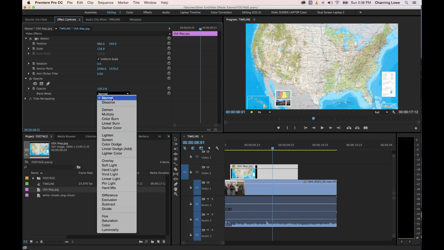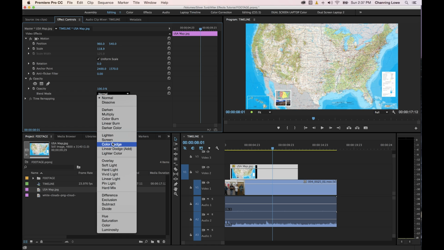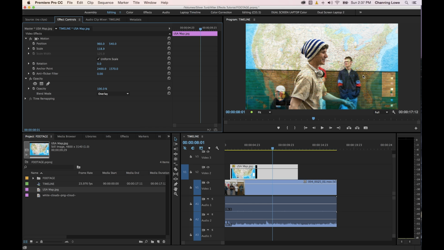But if you pull this down right now as normal, that's just normal opacity. That's just a normal blend mode right there. That just means the regular image is completely overriding the image below it. Pull this down and we do something like, let's do overlay here. Overlay will take the lighter portions of the image and key it out so you see the image below it. So it's kind of this overlay effect.